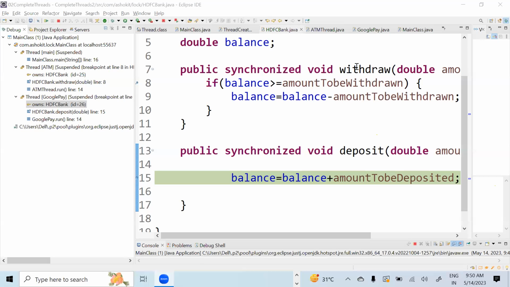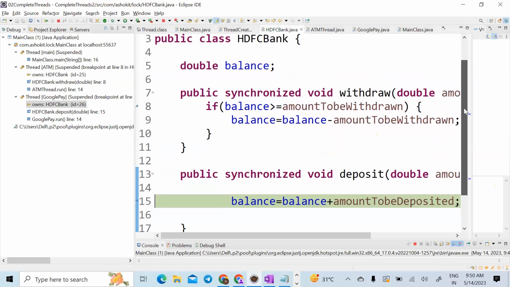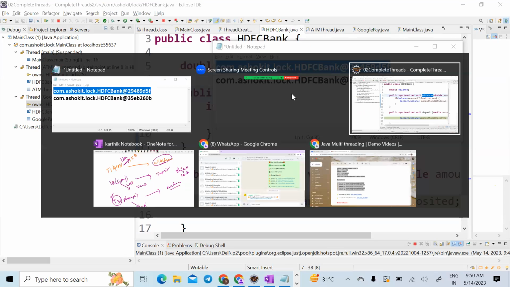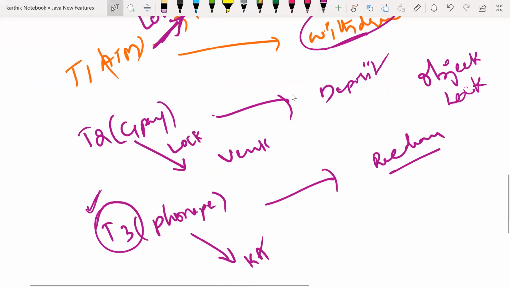Now, when can I go for an object lock? The question. Here, withdraw method and deposit method, what methods are these? Instance methods, right? Now here, T1 and T3 are executing on Karthik account, withdraw and recharge.